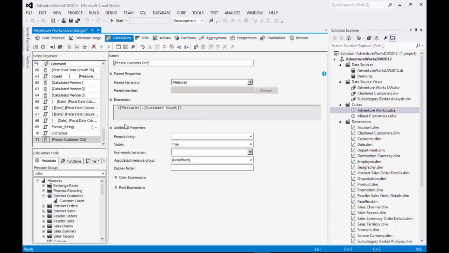So to understand what I'm about to do requires an understanding of MDX in a very important way, actually. Every single dimension in your cube has an association with every single measure.